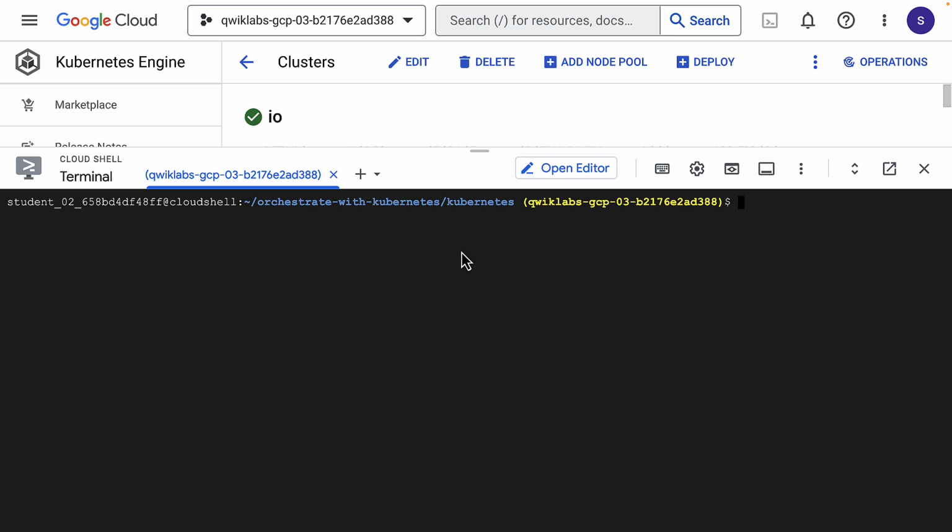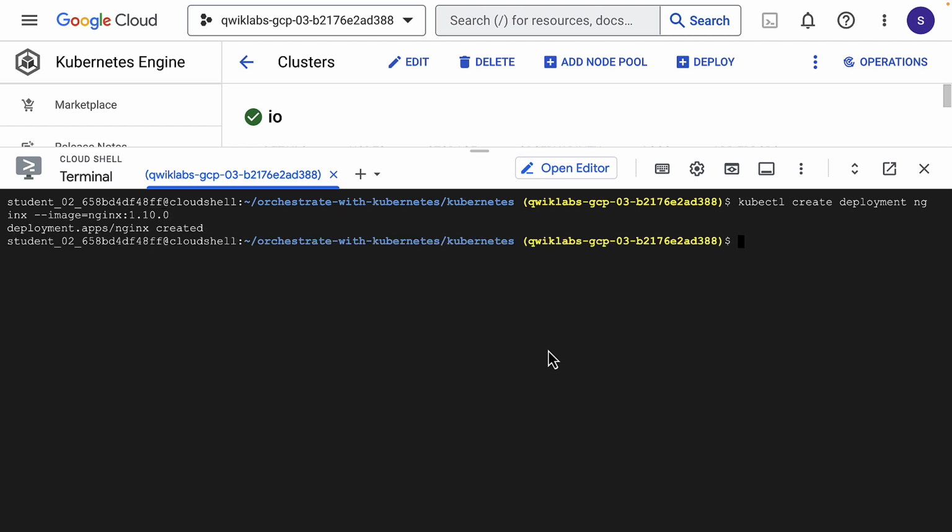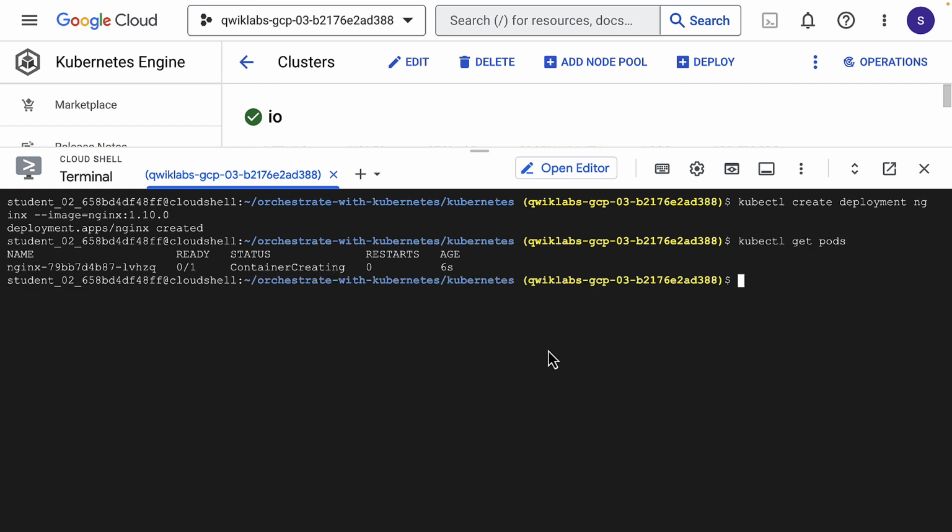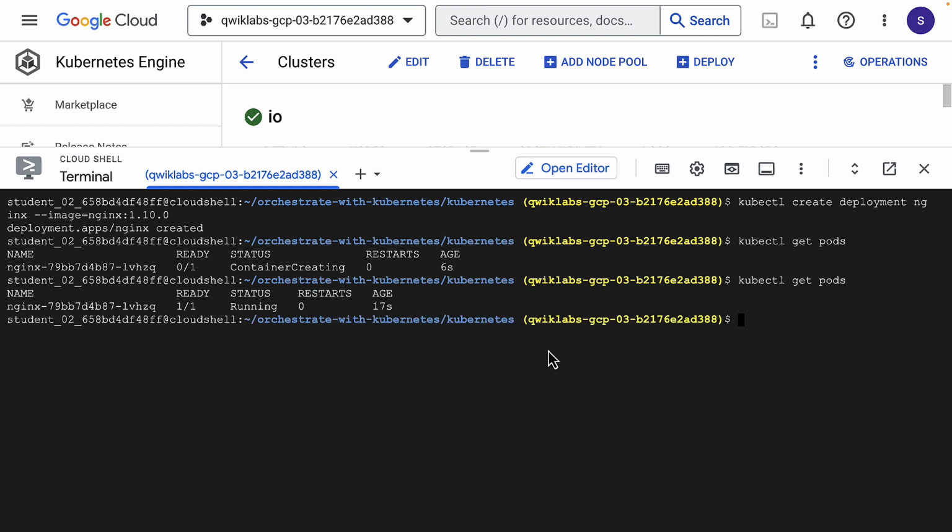Now let's run our first kubectl command, and that would be kubectl create deployment nginx. With this, we're creating a simple nginx deployment. We can now run kubectl get pods to inspect the running pods for that deployment. We have a single pod in ContainerCreating status. If we run this again, now we have a running pod.